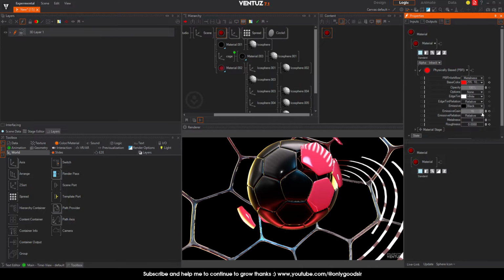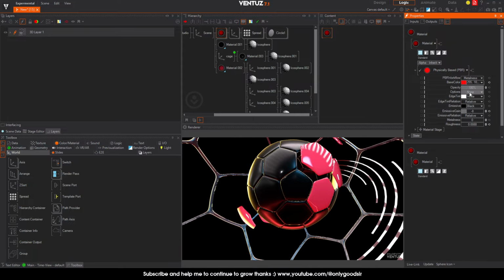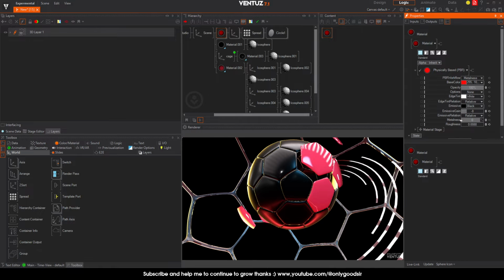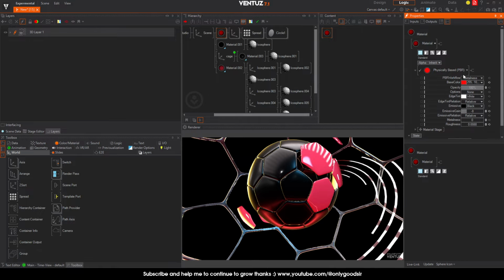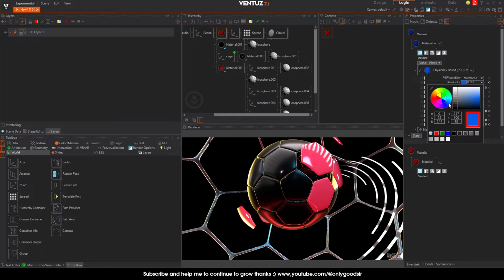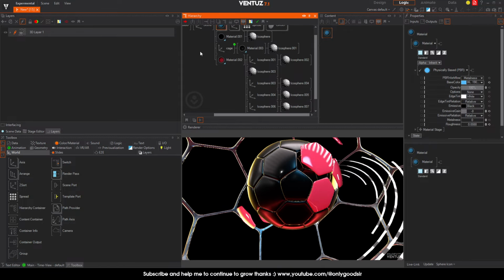I'll just turn down the emissive gain. It went a little bit darker. But yeah, play around with that. Choose the colors you want. Don't feel like you're locked into anything.